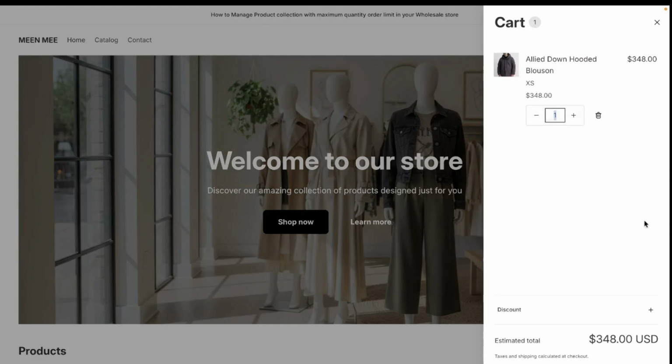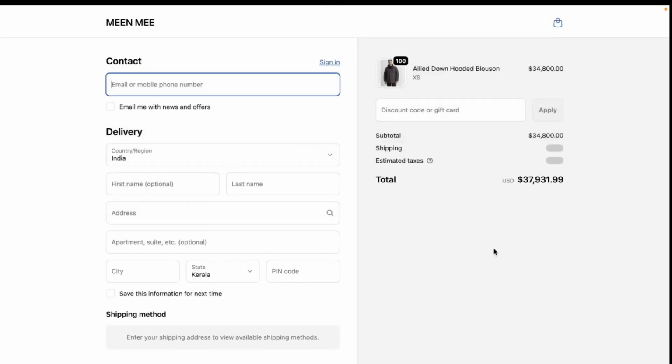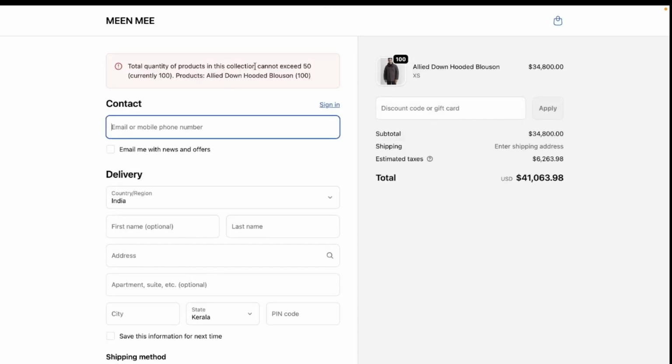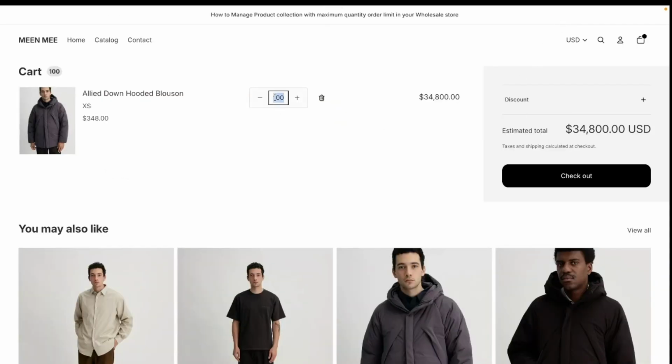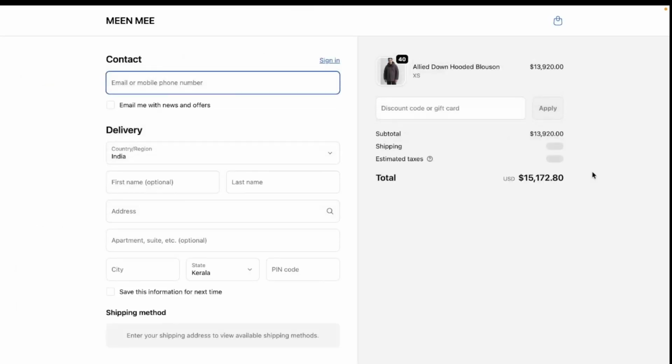So let's try some other product within the window collection. This product is the one I have added to the window collection. I'm trying to buy 100 products. Let's add this to the checkout. Now you can see that products in this collection cannot exceed 50. Currently it is 100, so this restriction has been thrown at checkout. So let's try below 50, let's say 40, and try to check out. Now that error message has gone.